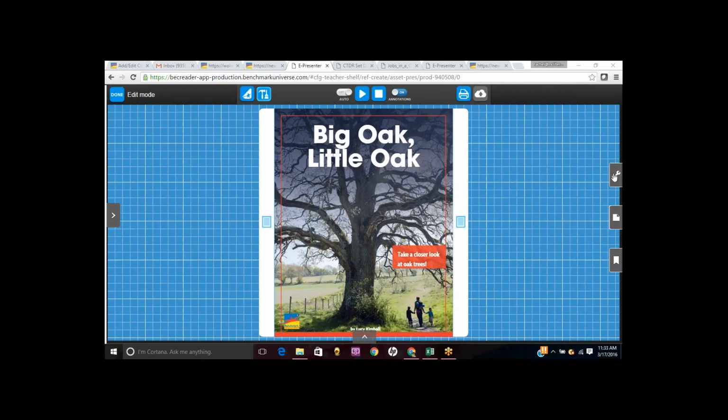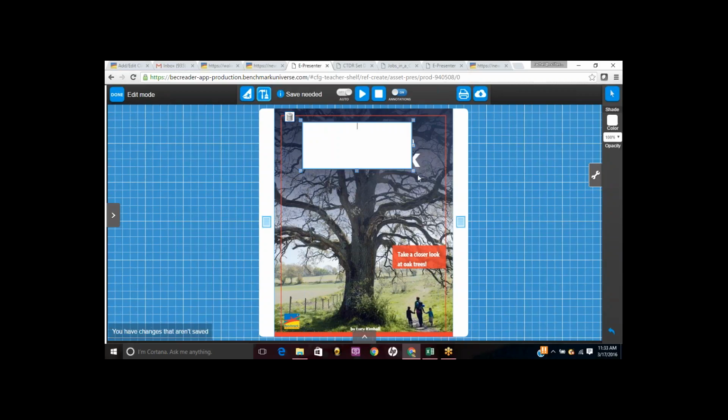So with doing that, we'll get over to the tools here. Our little wrench is where all of our tools are housed. There's a pencil, there's a highlighter, there's shapes. There's a shade here. The shade's kind of cool. I can go ahead and shade out my title, and then we can read the whole book and I can have my students write a title, or guess what a good title for this book would be? So that's kind of a fun thing to do.